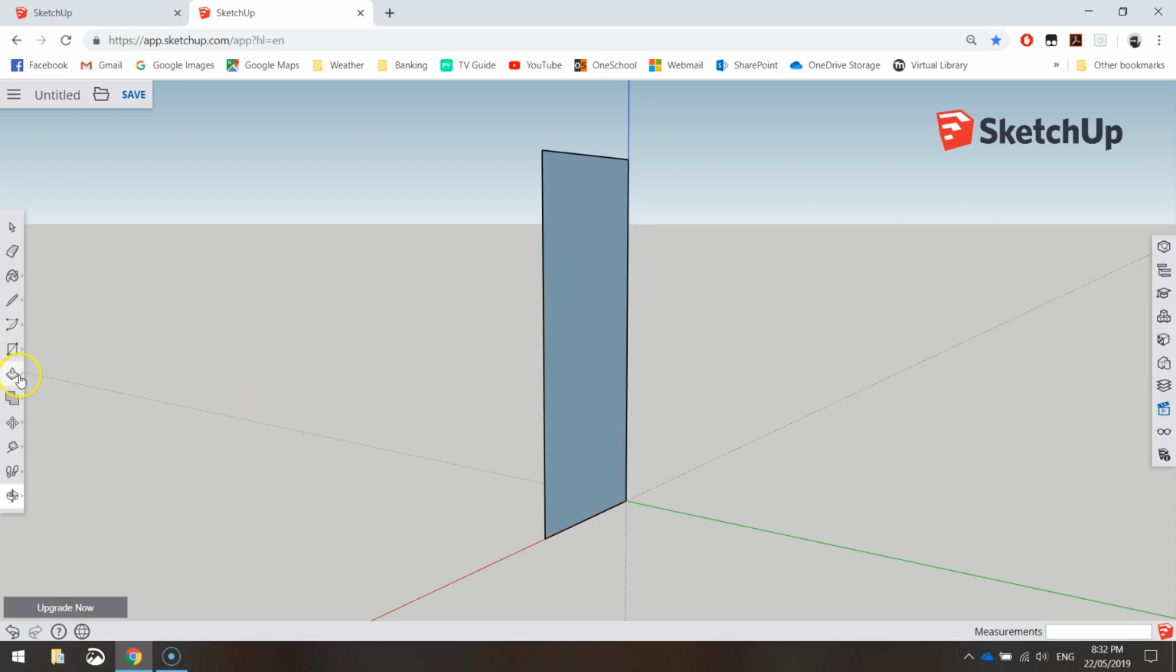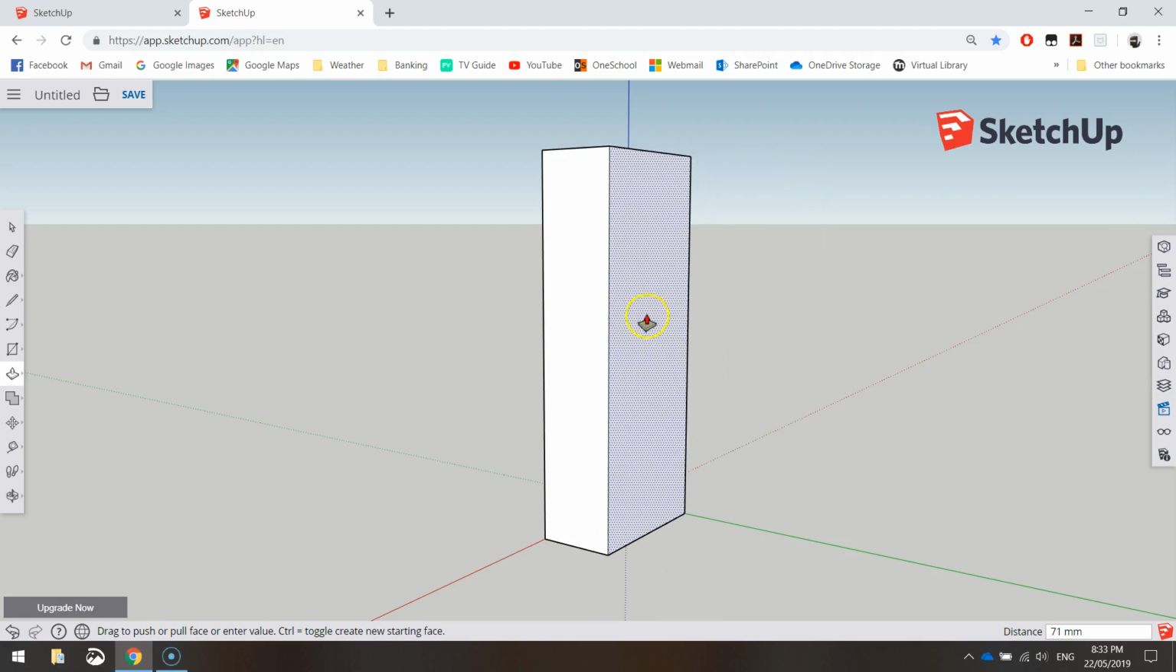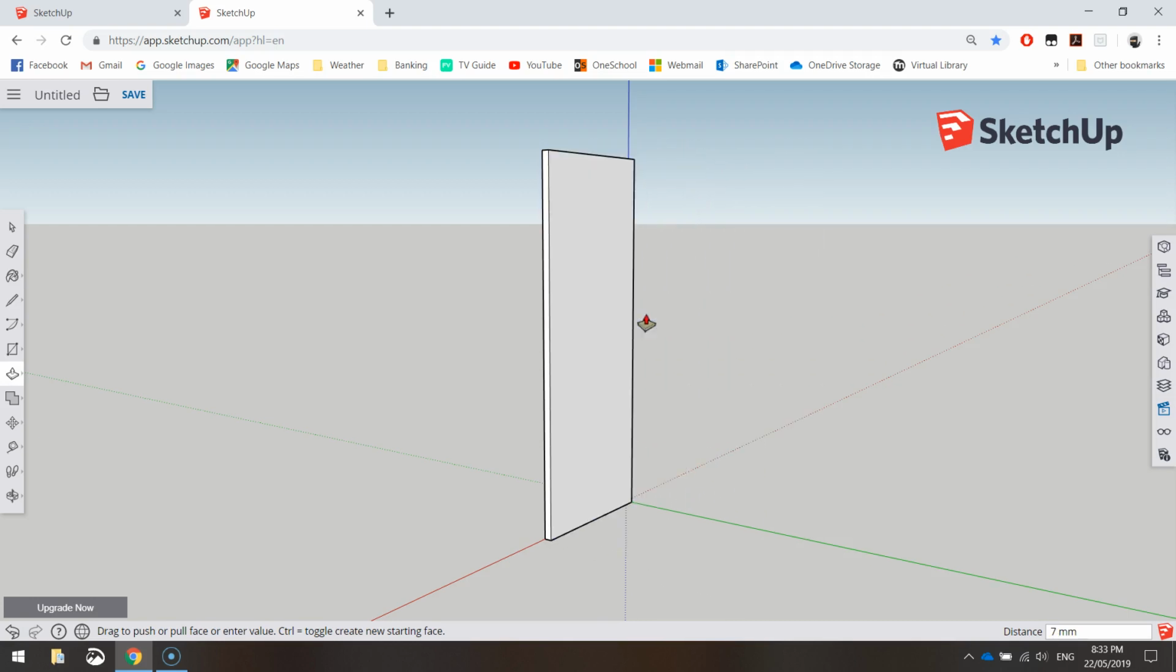What I want you to do is just orbit around to the back of this wall, and I want you to go and choose your push-pull tool. And what we're going to do is extrude this 7 millimeters. So click on the back wall and pull it towards you. Okay, you can go to all sorts of different sizes, but if you just type in 7 and press enter, it will give you a 7 millimeter depth on that back wall.